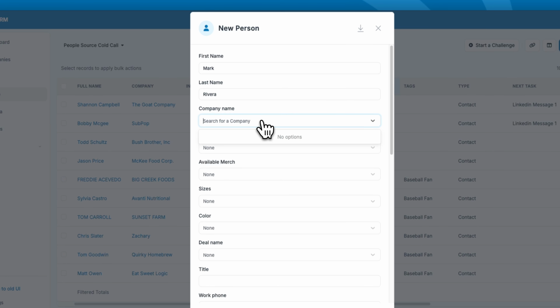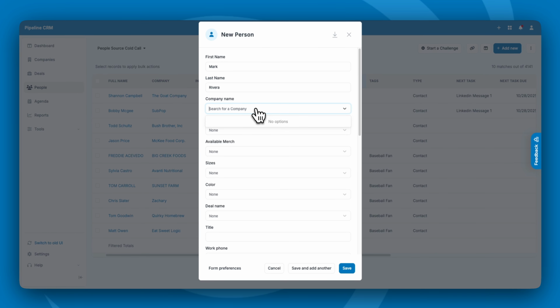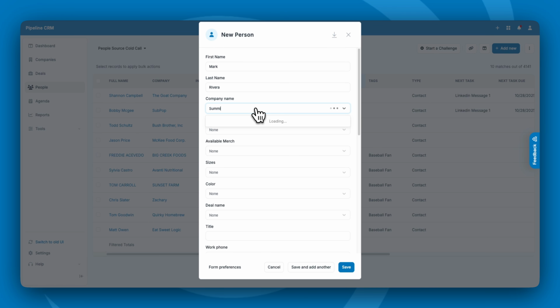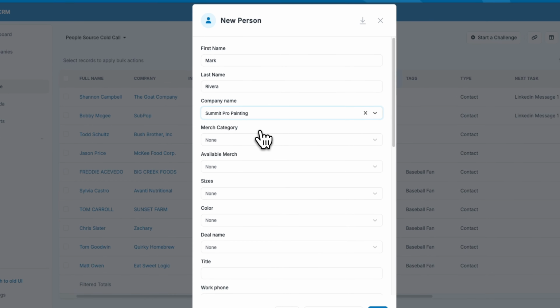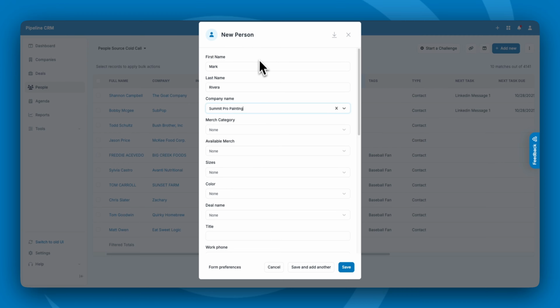Company name. Let's add a company, or let's see if his company is in here. We're going to look for Summit Pro Painting. And I'm not seeing it, so let's add it now. I started with the person because I think this is a great way to go. Now I've added a person and a company. I can go in later and put the company details, but this is a great way for efficiency. Let's add that person and the company at the same time.